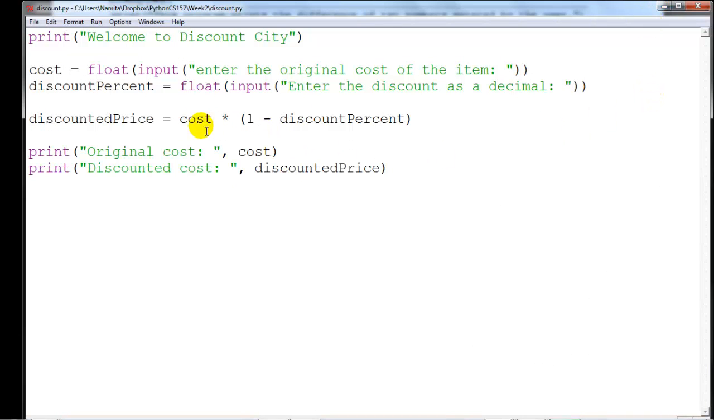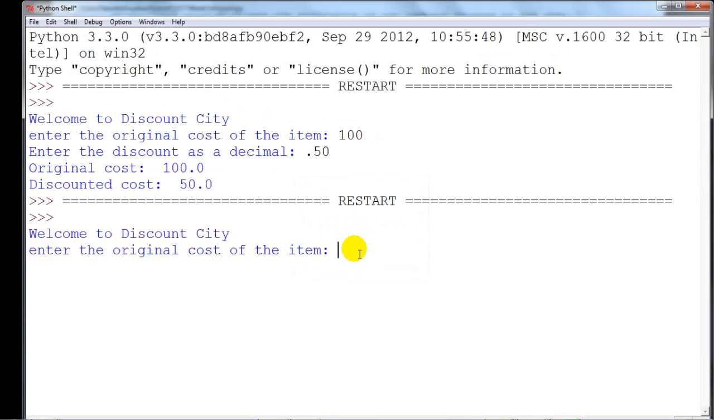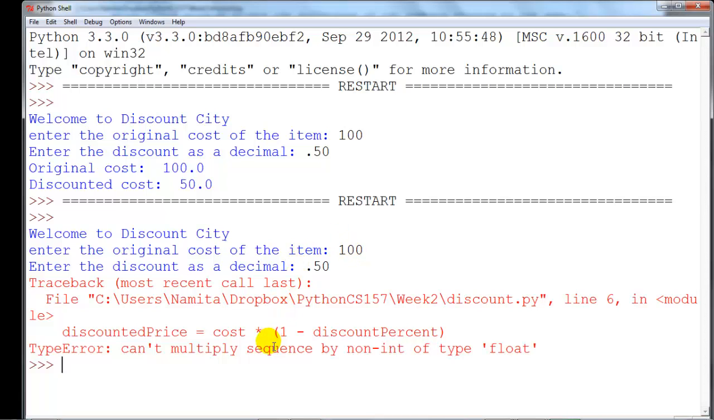And we can see why, because we converted the input into a float. Let's say I forgot this and I delete this. And if I run it, let's see what happens. So enter the original cost of the item, I'll say 100. Enter the discount as a decimal, I'll say 0.5. So far so good. I'll hit enter and then it crashes, and it crashes at this line, discounted price gets cost times 1 minus discount percent.